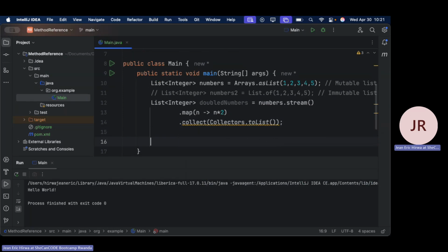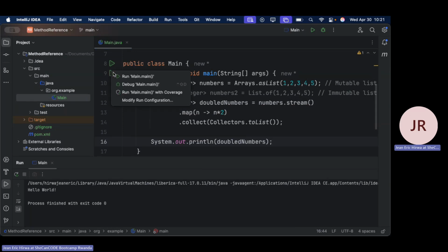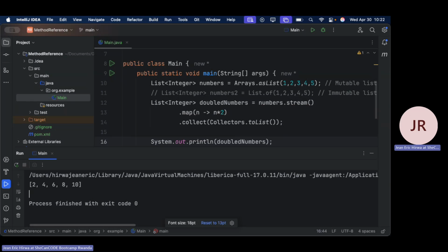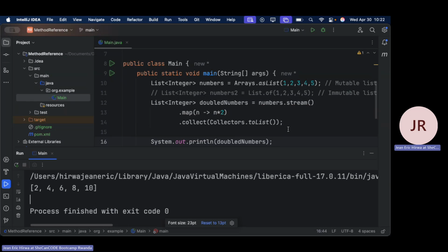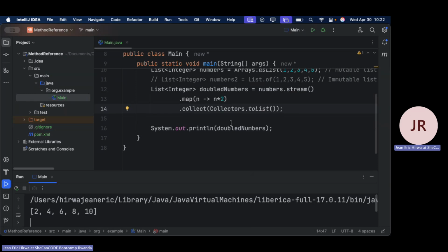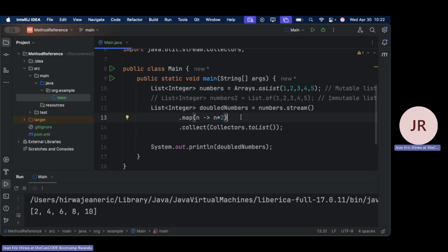So let's put System.out.println and put our doubled numbers. Remember, the numbers are this one, so we expect doubled numbers. And here we are, 2, 4, 6, 10, right? So our numbers are doubled. But this is not the only thing you can do using streams.